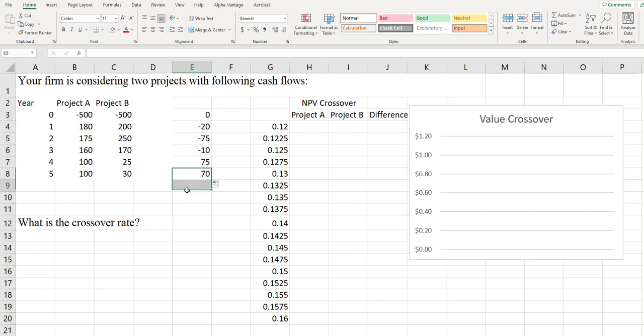The next thing we'll do, now that we have the difference in cash flows, is just do an IRR. We could say two changes, but it's really just one change. And so we can see the crossover rate is right at 13.3%. We can also set it up where we do the NPV with a sliding scale.